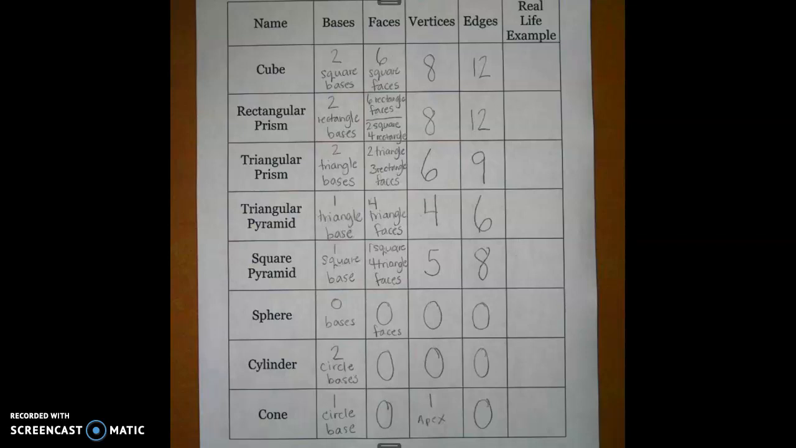Thank you so much for being with me as we go over the attributes of these three-dimensional shapes. We're going to look more into comparing and classifying them next week.